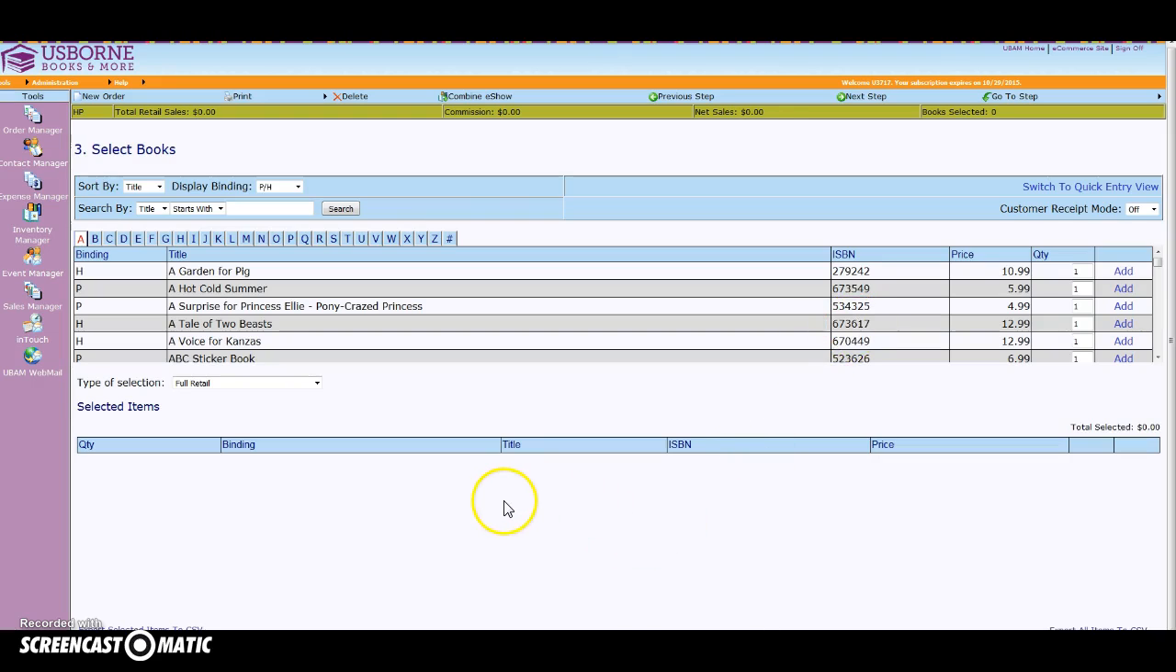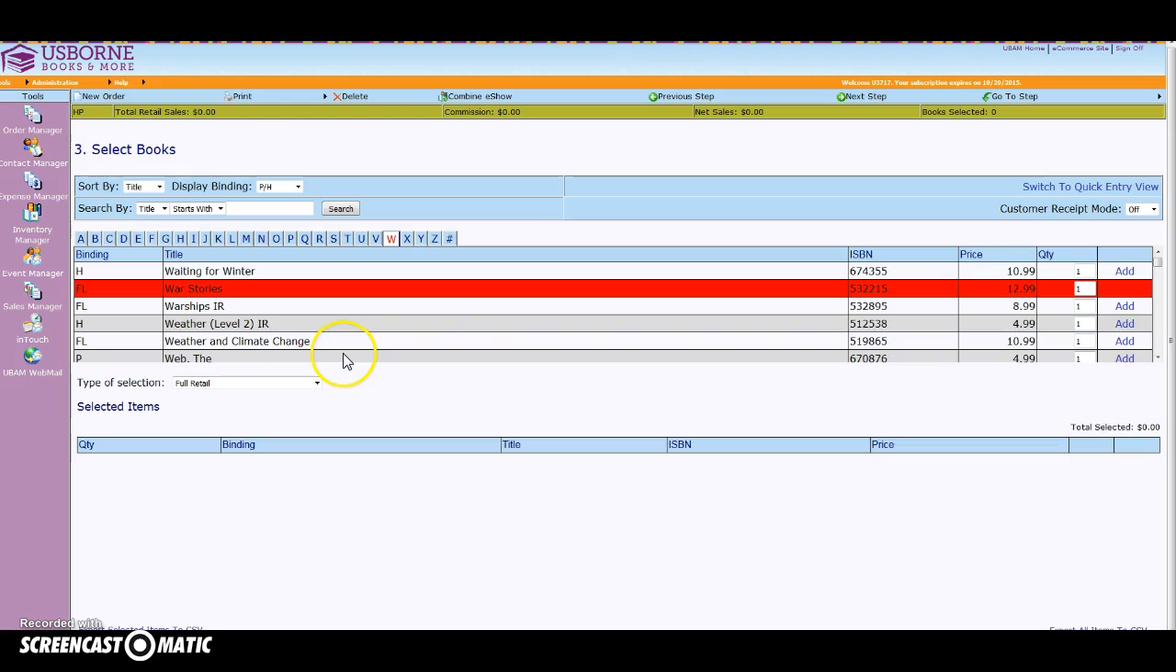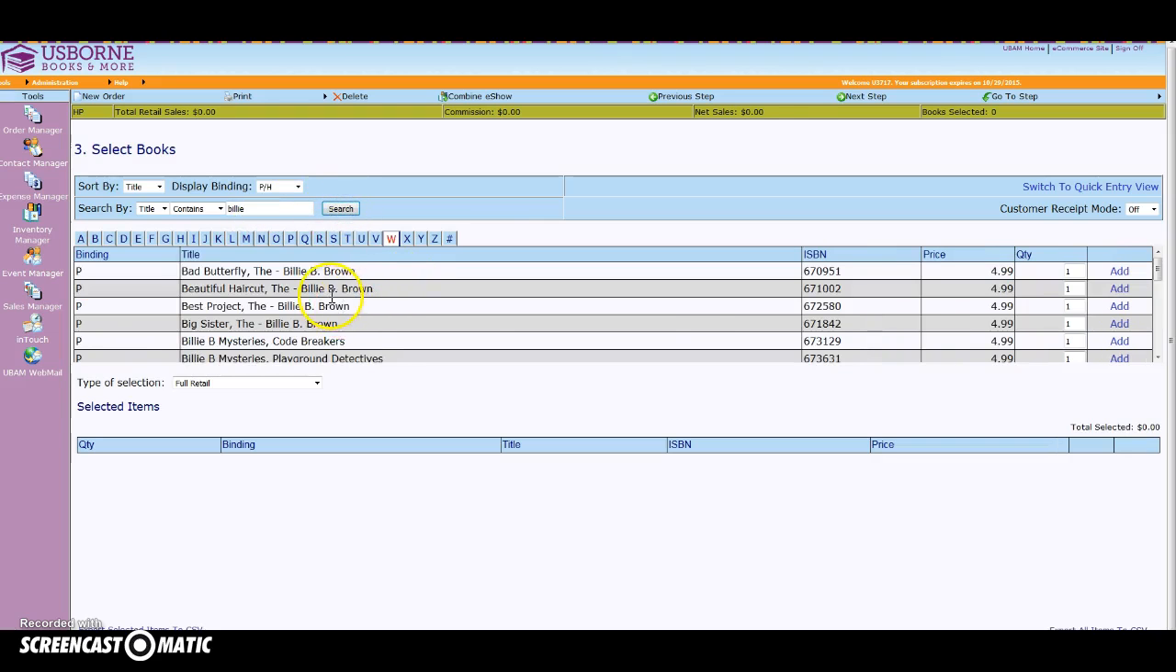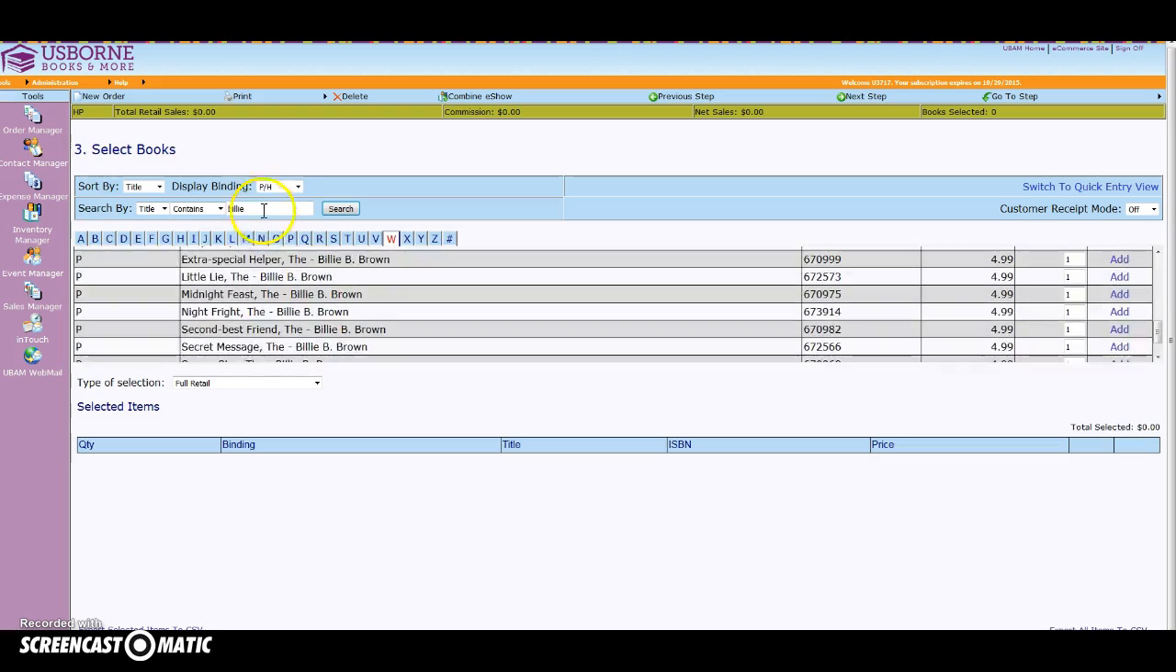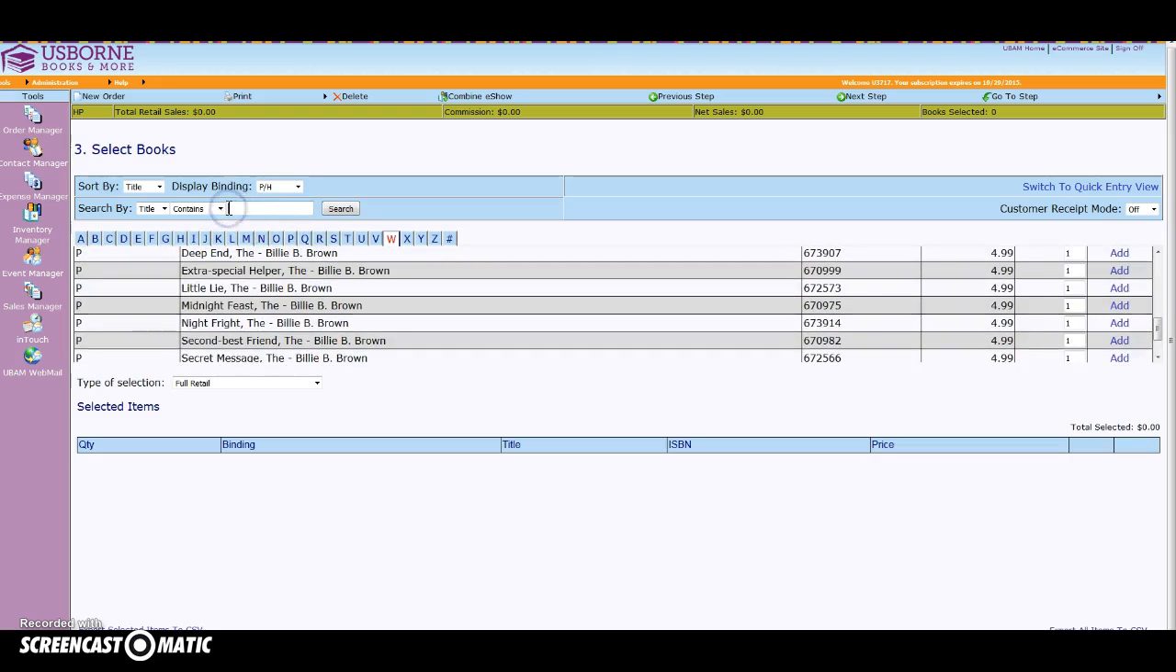This is where you select the books. A few things to keep in mind here. You see your nice letters when you're looking for a book to know what to add. You can click through and find them that way. Another easy way, if you can't quite think of the name of the book, is change it to contains. I do this a lot for some of our chapter books if I'm not sure of the title exactly. For Billy B, I always just type in Billy, and then I can find all those individual books. It's a great way to find a book if you can't quite find it from your names there.